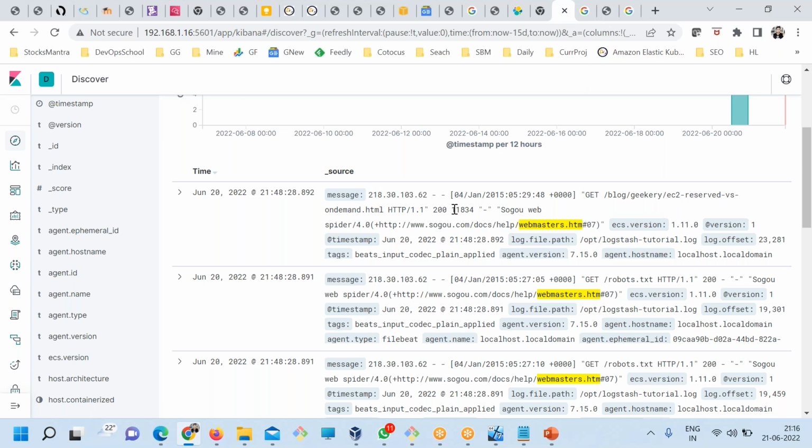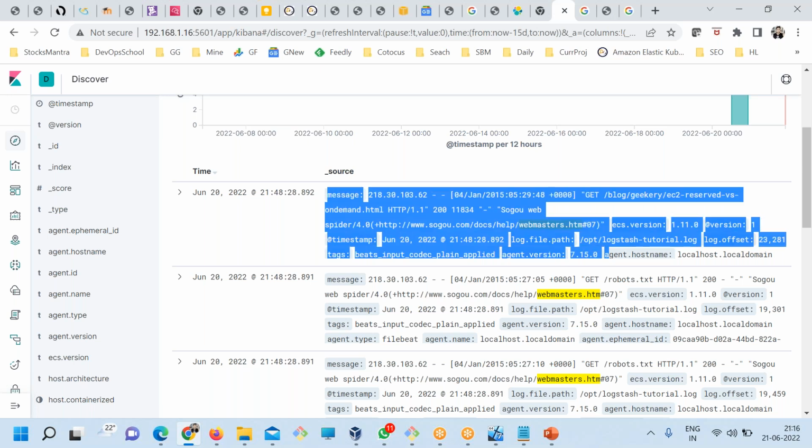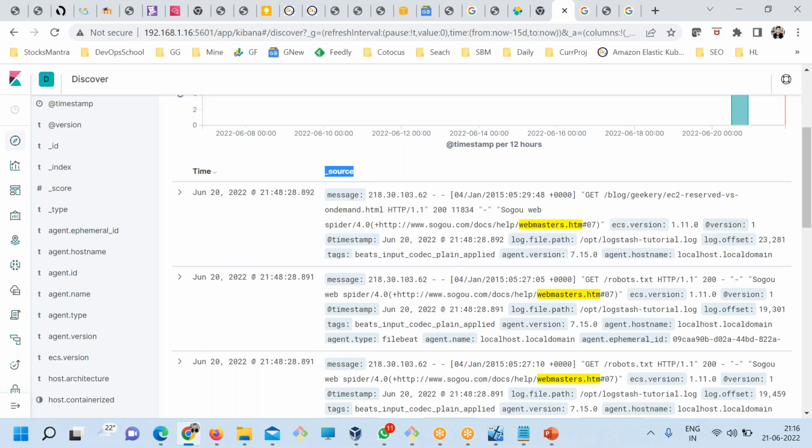How can you do the DSL? For example, this is one of the data records which you have, and here is a source. This is one field, this is one field, this is one field, this is one field.